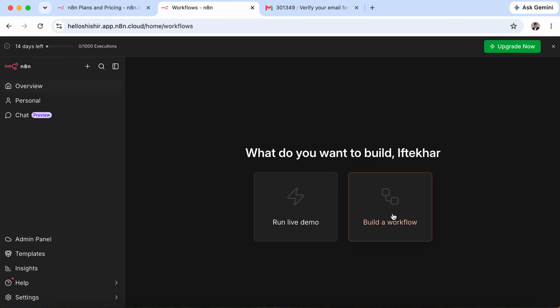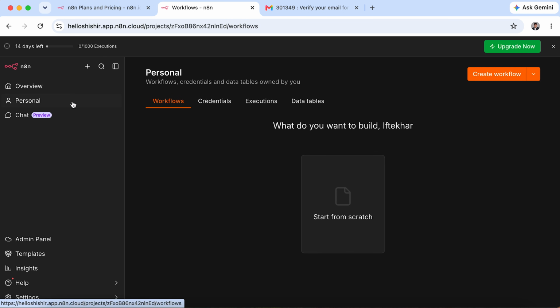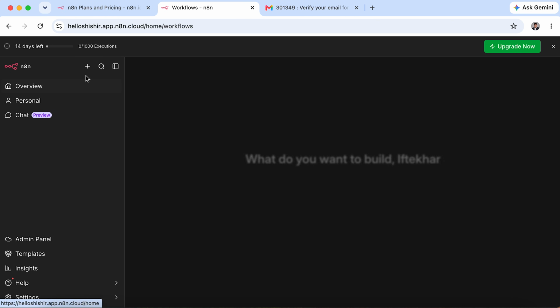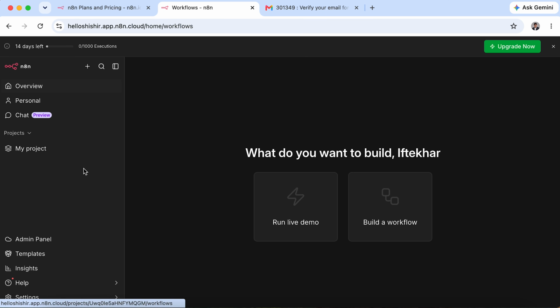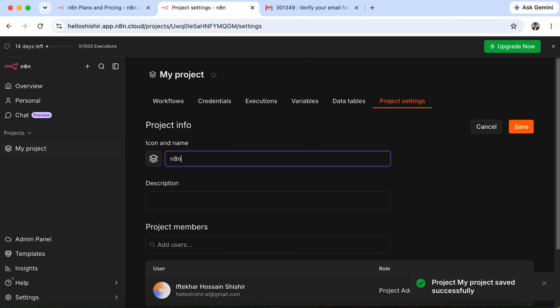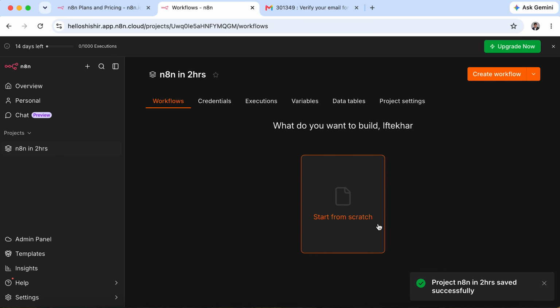We can create a workflow right away by clicking this build a workflow button. But let's get a bit more organized first. Over here, you can see we have this personal. It's just a default project. Let's click the plus icon at the top and choose to create a new project. I am going to name this project n8n in 2 hours. So this is our project, and inside it, we will create our workflow.